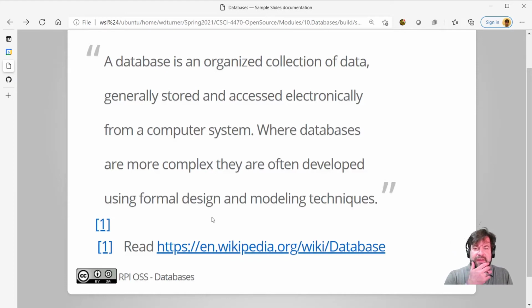Anyway, a database is an organized collection of data, generally stored and accessed electronically from a computer system. Notice that where databases are more complex, they're often developed using formal design and modeling techniques. So what does this mean? This means that before we got these formal design and modeling techniques, we developed databases, but they weren't always so well organized.